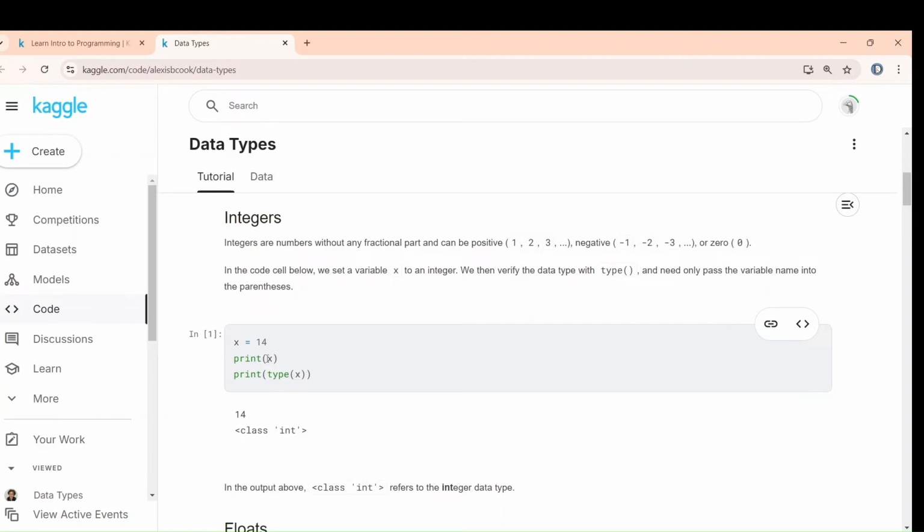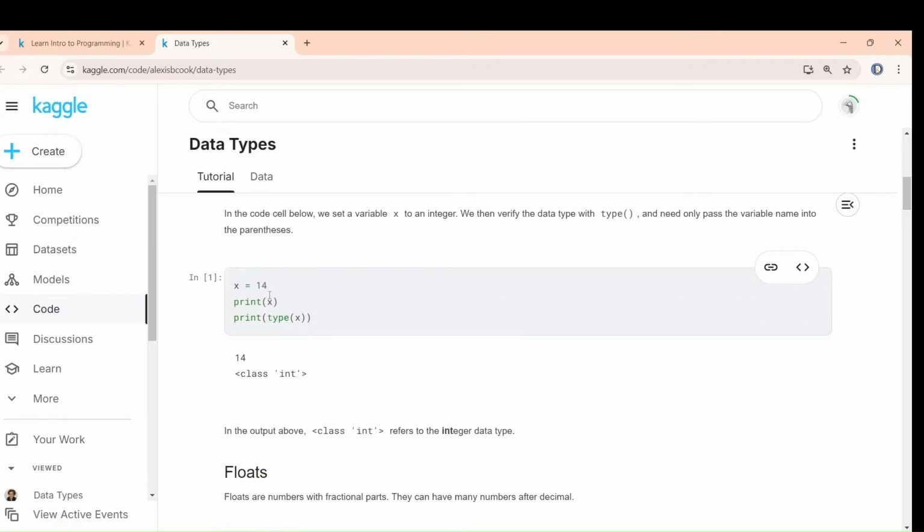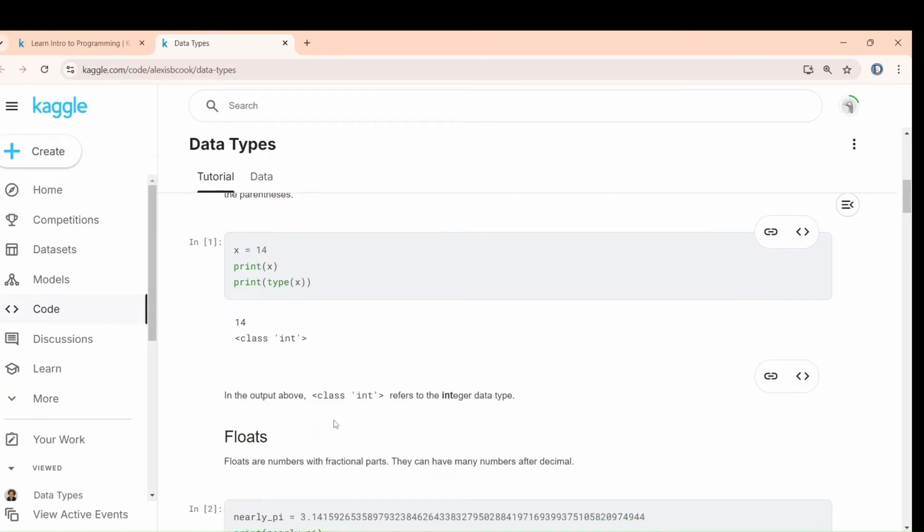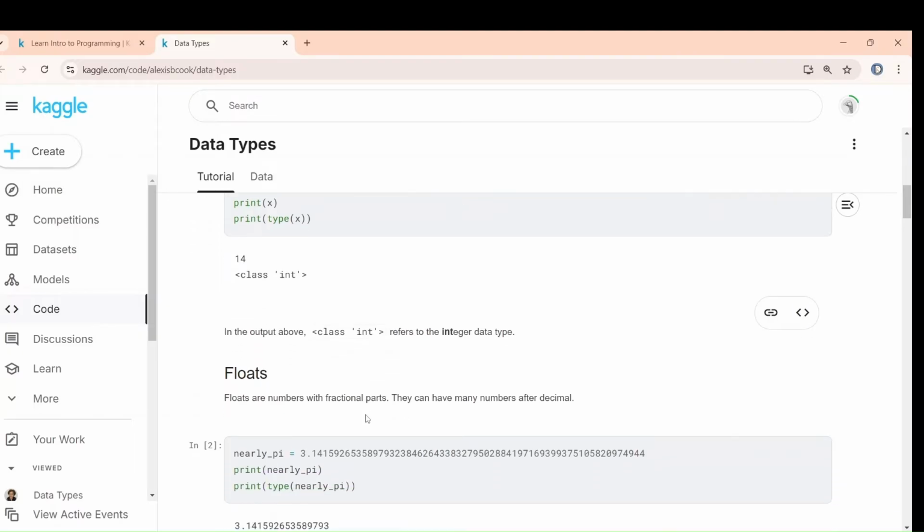Now, how can we check what the data type is? For that, we can use the type function. The type function is written by the Python developers. You have not written the type function, you have just called it here to check the data type. It will show you the data type of x. So we have written type with x in the brackets, and it has been passed through the print function. If you run it, the output is 14 printed for this one, and for the data type, class int. So in the output above, class int refers to the integer data type.